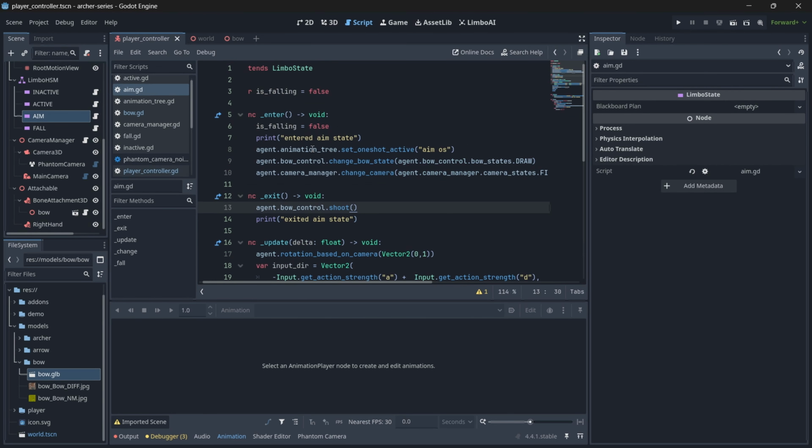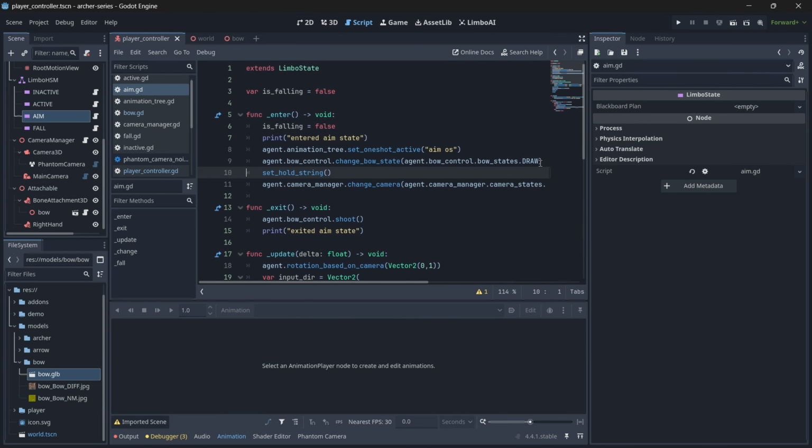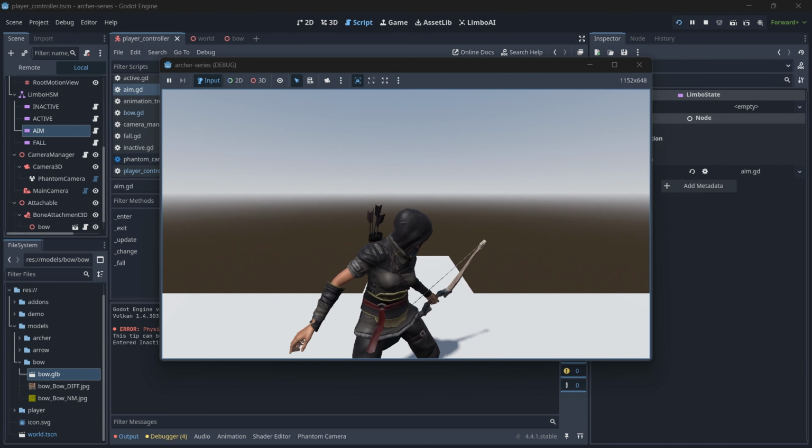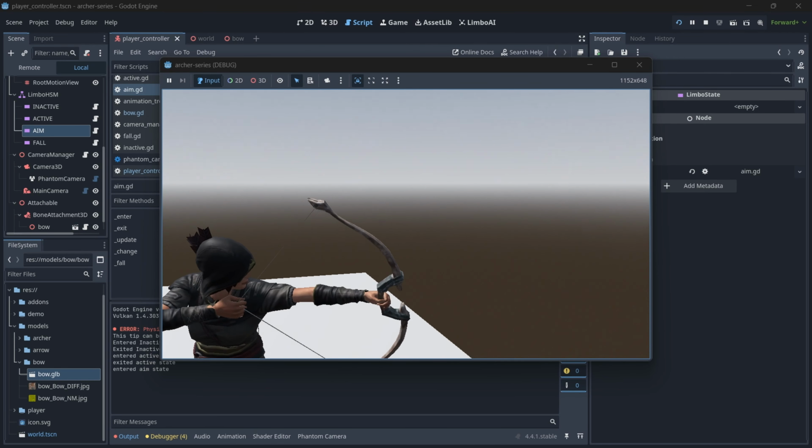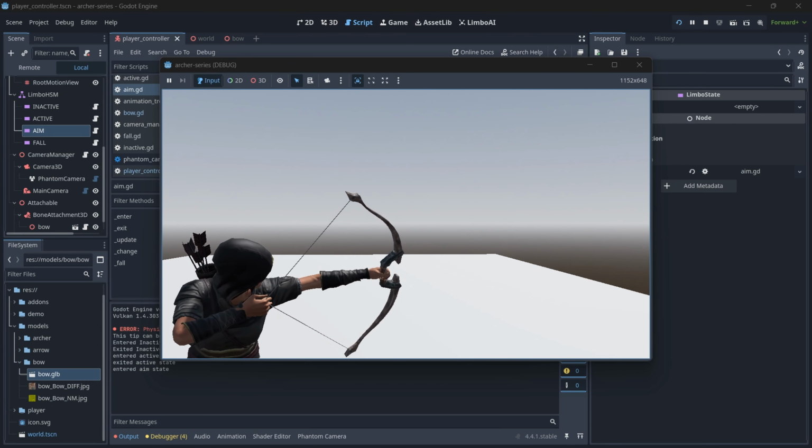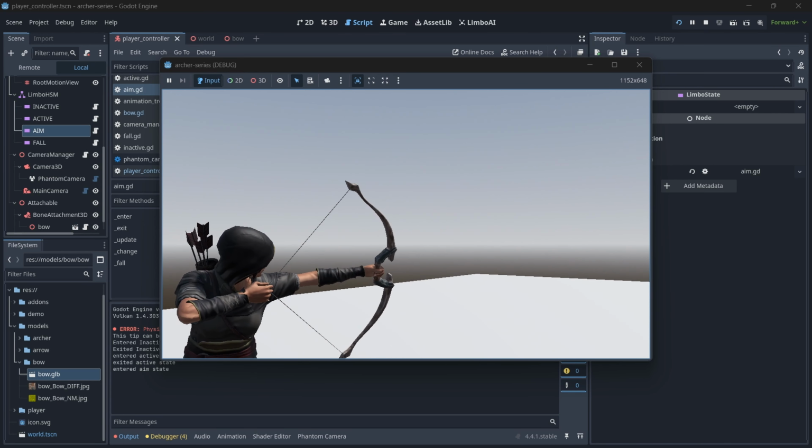Okay, so now we need to call this function from our aim. So whenever we enter this state, along with the draw animation trigger, we call the set hold string of our bow controller, and here we say, hey, we need to set the string bone, and whenever we say exit, we set the value to be false. So let's check it out. And you can see this is working. Cool. Let's try to release, and no, now we get one more error.